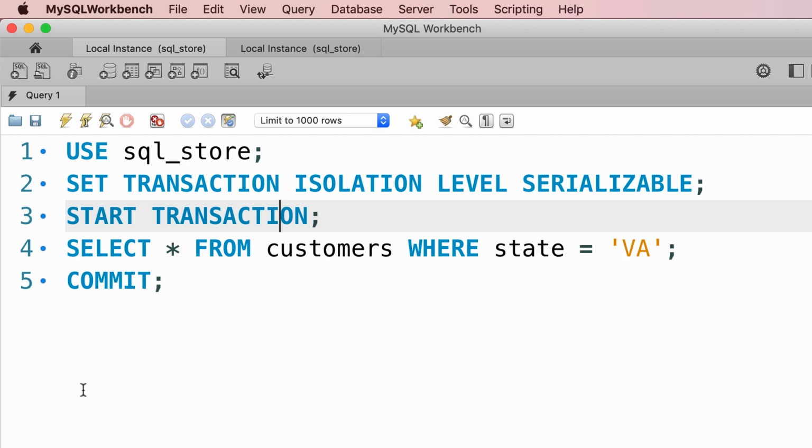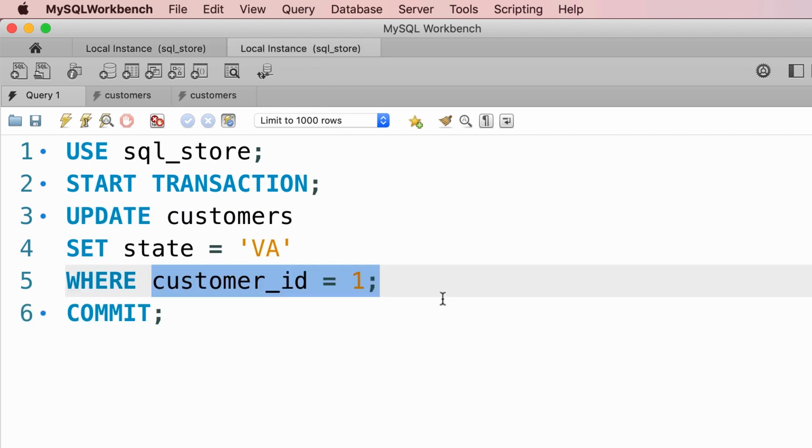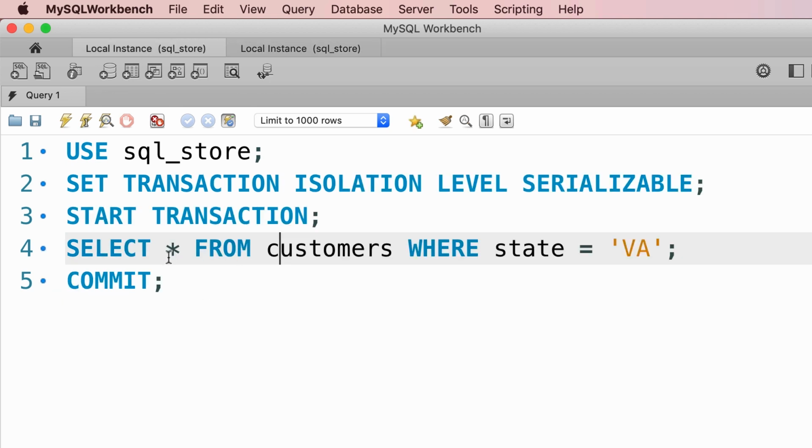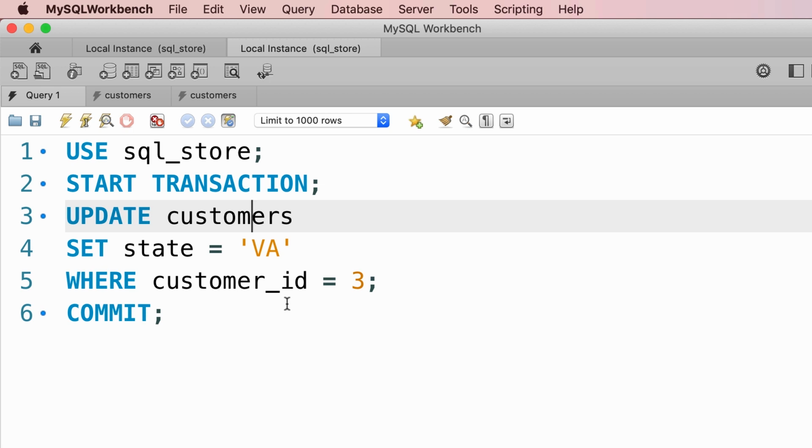But before we read the customers in Virginia, let's go to the second session and add another customer in Virginia. So customer number 3. We start a transaction. We update the customers. We haven't committed anything yet. So while the first client is trying to read the customers in Virginia, another client is updating customer number 3. So this customer should be included in our query. Otherwise, we're going to have phantom reads. I'm not going to commit this transaction yet.